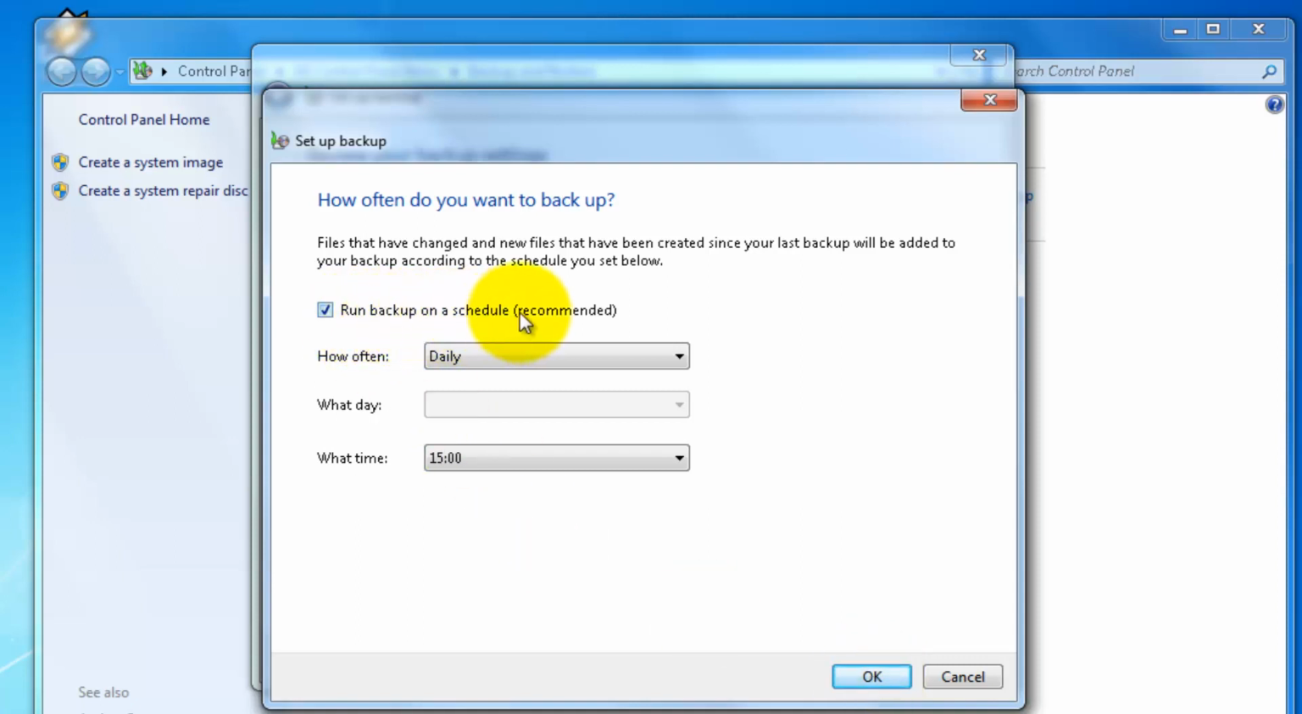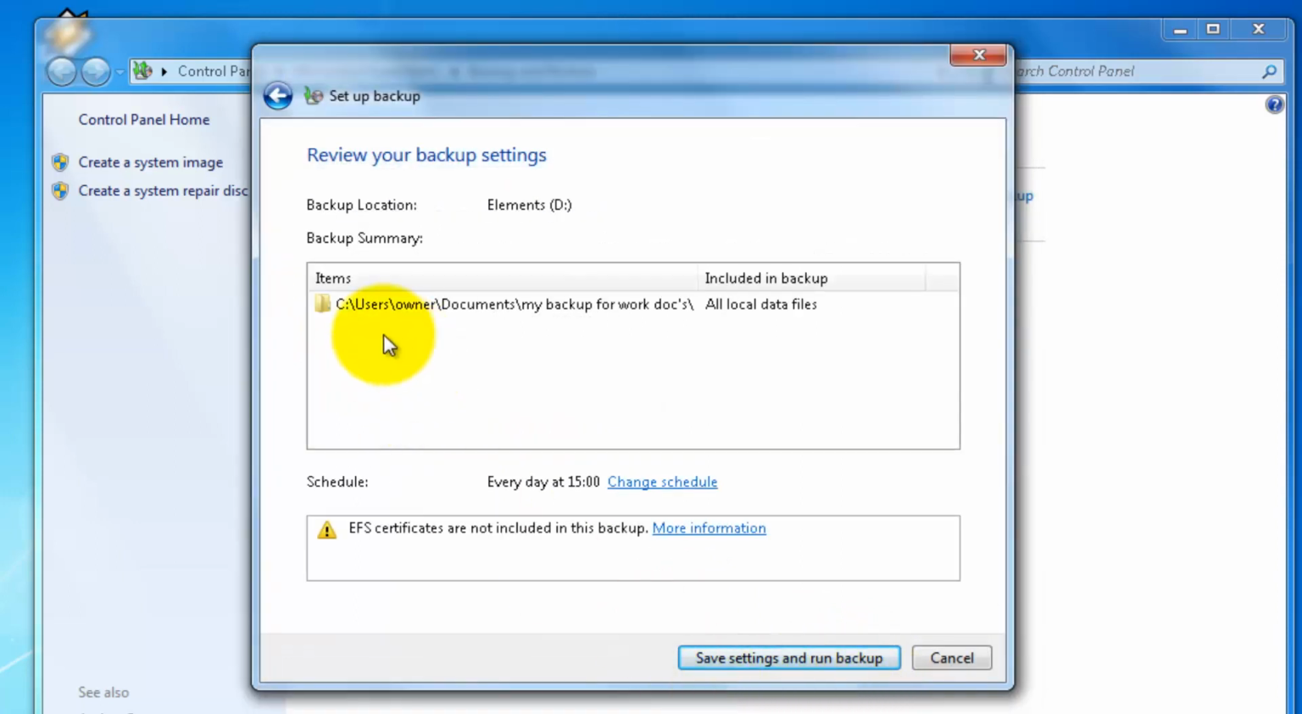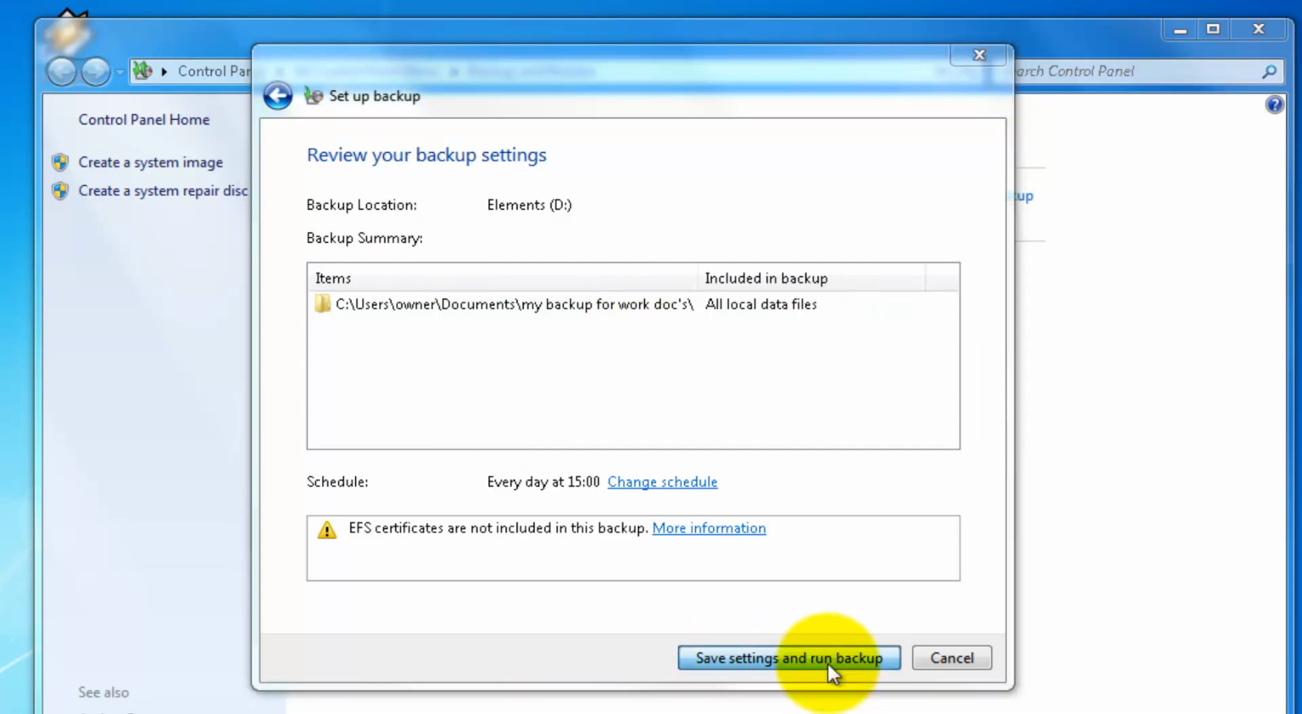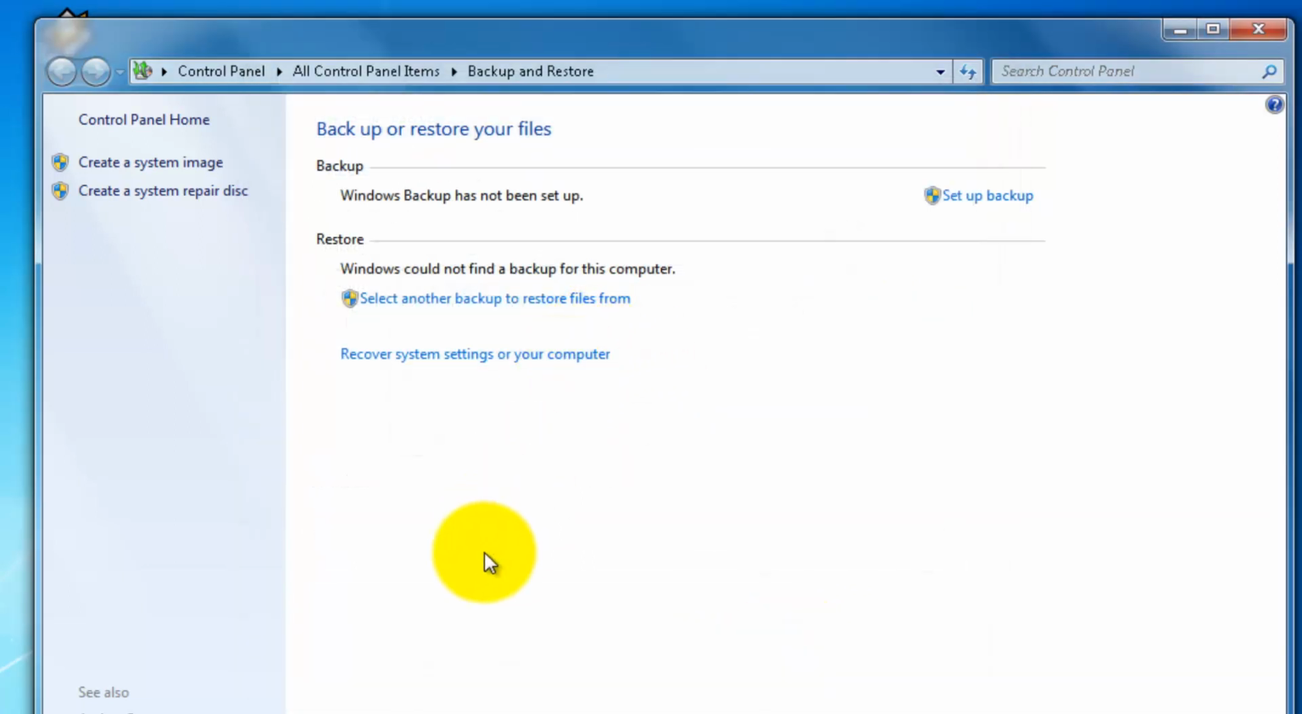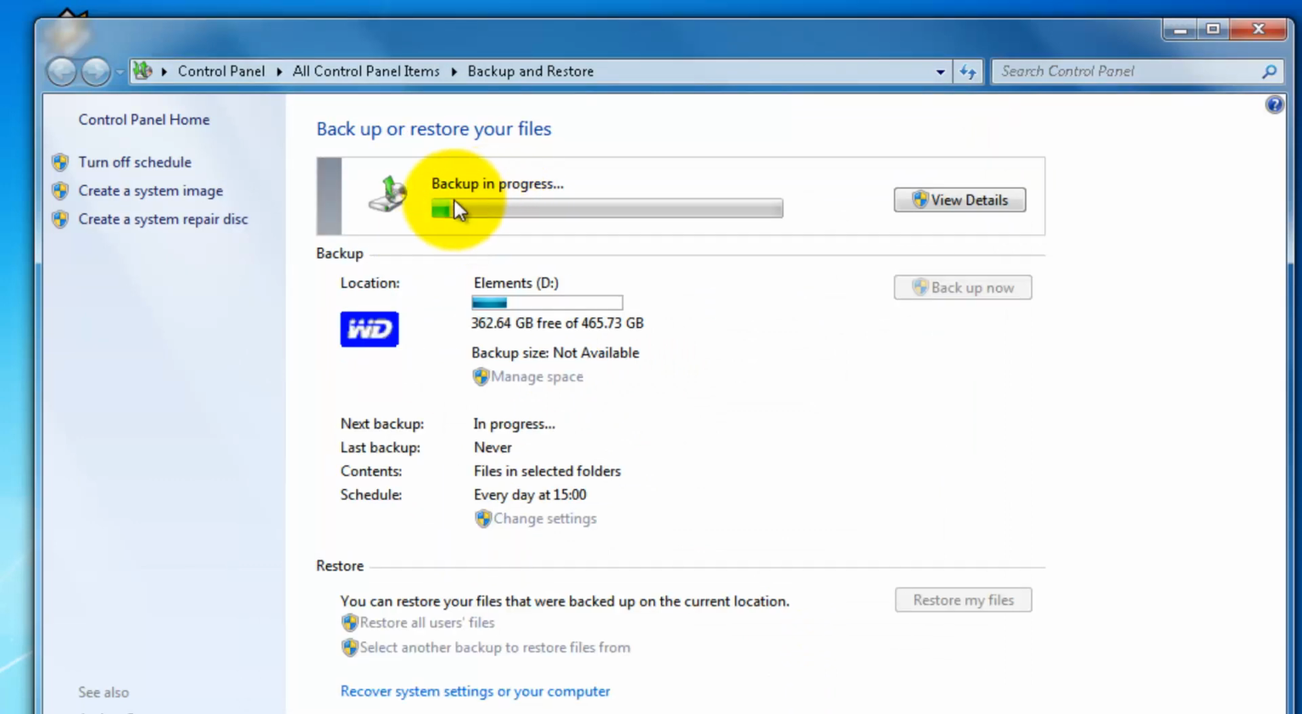Run backup on a schedule, recommended. Make sure that is ticked as well. It will be, but just check it. Okay, and then click OK. Now, we have everything set for our backup. Save settings and run backup. So click on Save Settings and Run Backup, and your backup will now start running.